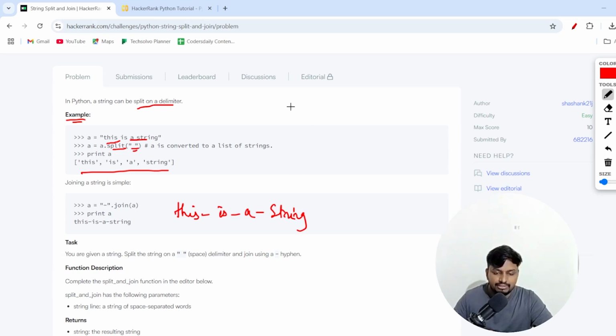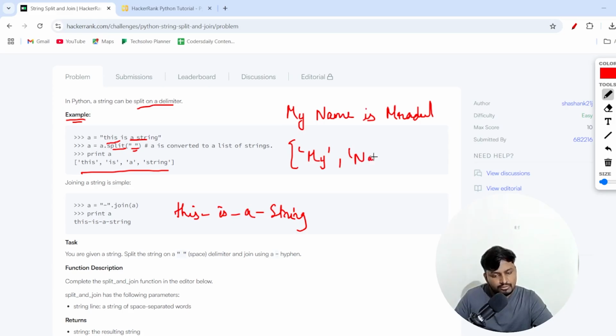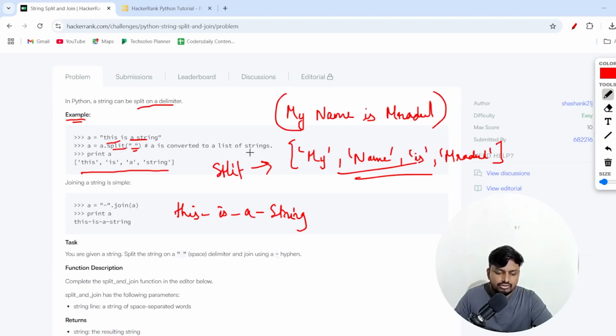I'll give you one more example. Let's say I have written something like this: "my name is Mradul". Next, they want us to split it, so it will become "my", "name", "is", "Mradul". This will come using the split function. If I pass this string to the split function, it will give me this as an output. Once I have got this and I want to join it again, I need to use the join function, and they want us to join the strings using a dash. So here we go, let's jump into the coding part.